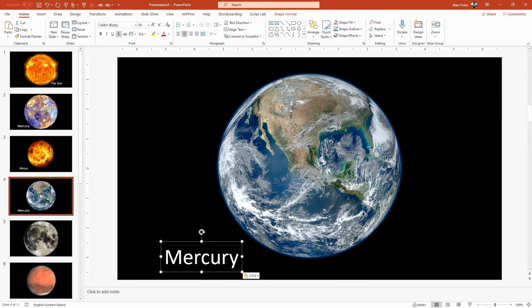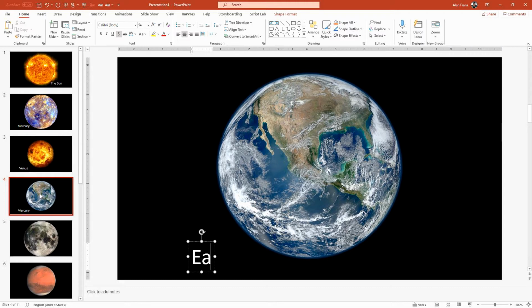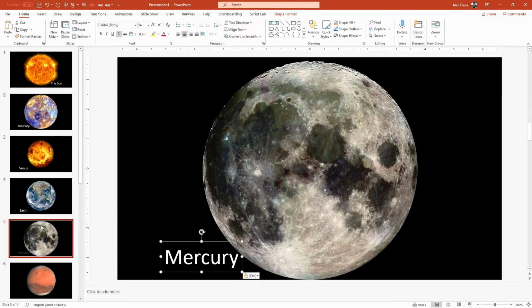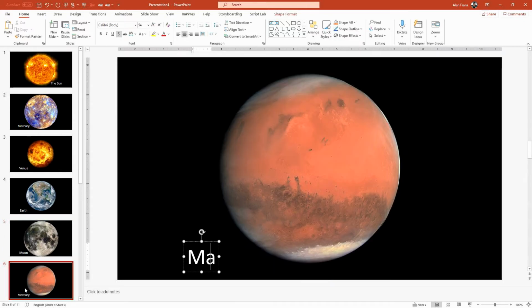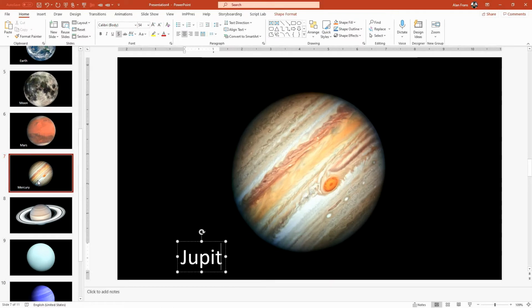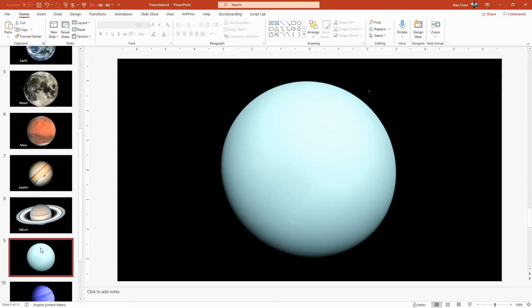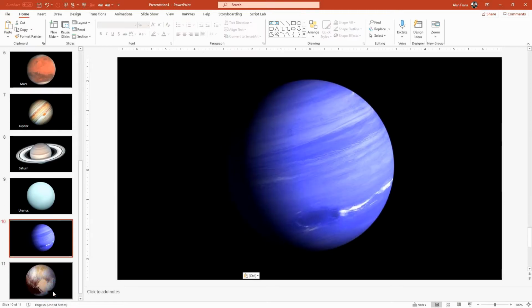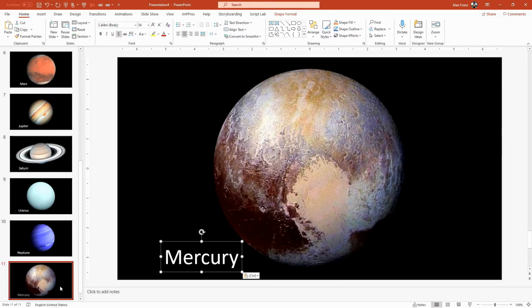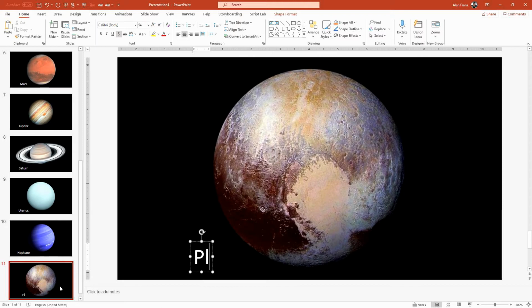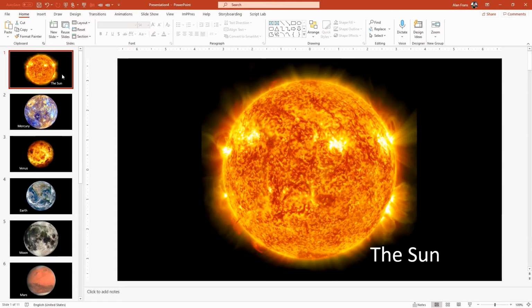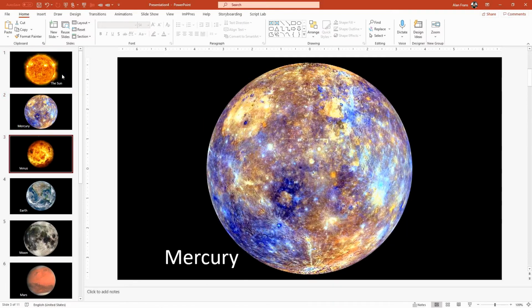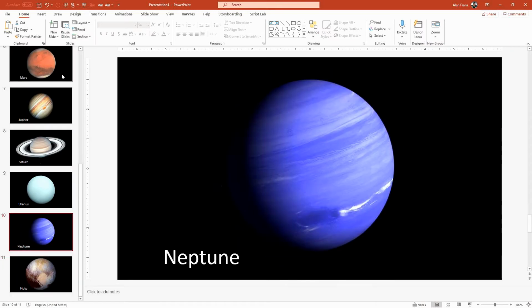Control V to paste, F2 to rename Earth, Moon, Mars. And last but not least, and it is least actually, not even sure if this should belong here, but we have a good picture of it, so we're going to include it. Alright, so here is our slide deck for the solar system.